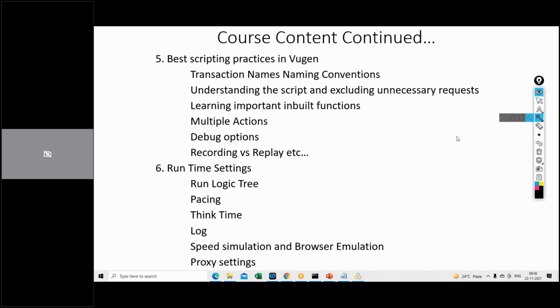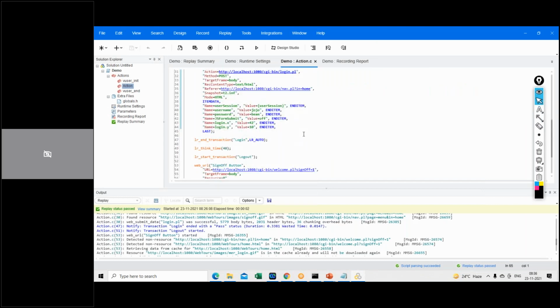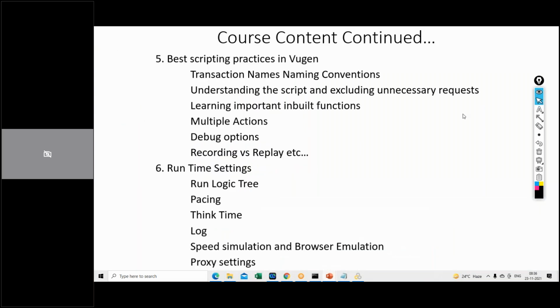Whatever script we recorded in Vusion, enhancing this script is the most important thing. Recording is easy; enhancing the script is the most important thing. So we will be discussing the best practices for how to enhance the script.